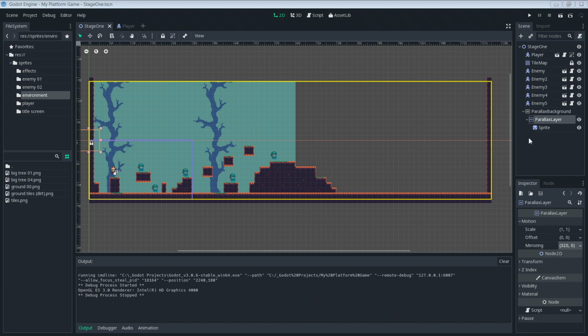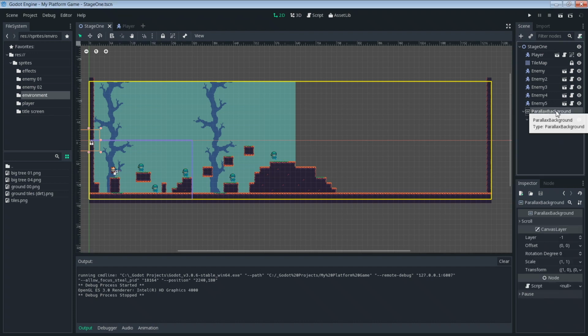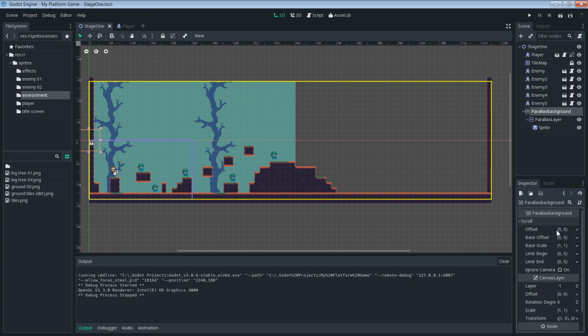For that, we're going to go under our parallax background object in our stage 1 scene. Okay, we don't need this canvas layer stuff. We'll expand this scroll section here, and we have a bunch of stuff in here. Under base scale, let's click inside of here. Let's start off by setting, instead of 1, you're going to set it to 0.5 and 0.5. And then we're going to go ahead and run our game and see what we get.